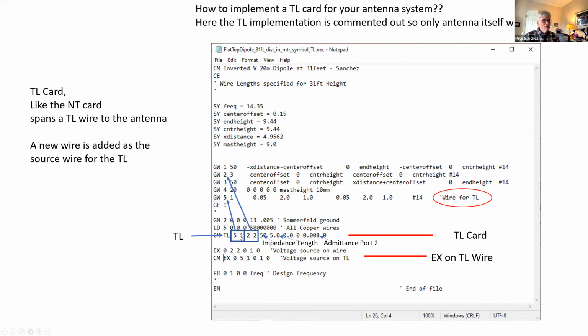So we start here, we end the transmission line here. It's 5 meters long, it's 50 ohms, and it has a mysterious admittance, which is ostensibly 1 over the resistance, which should be a pretty big resistance. Okay, and we also have the EX on the actual transmission line, which is this wire. So that's where port 1 of the transmission line is.